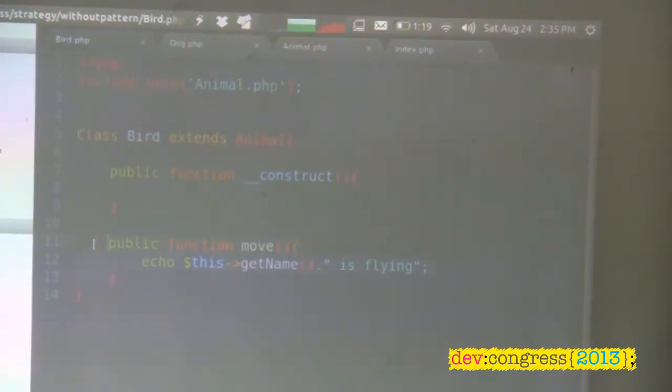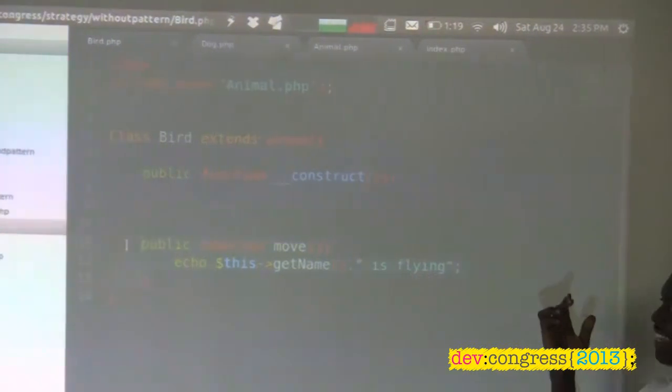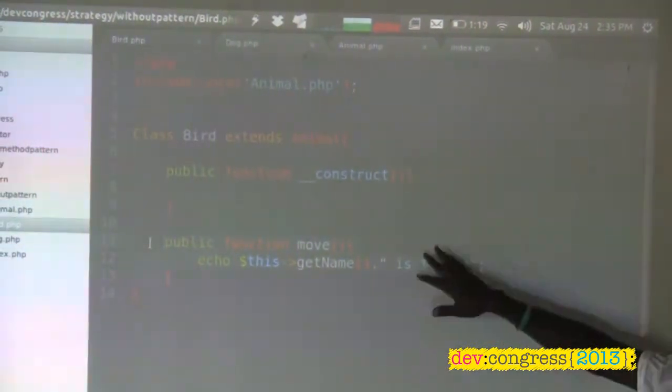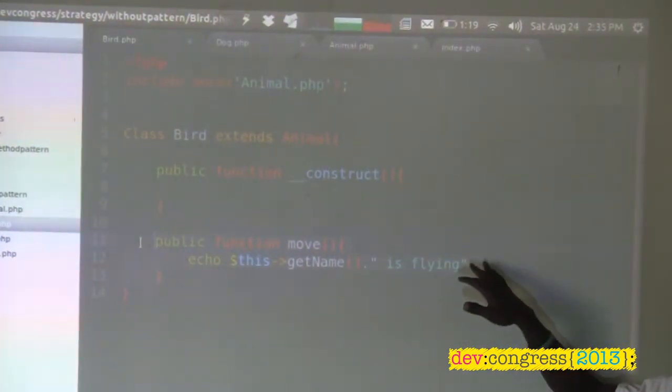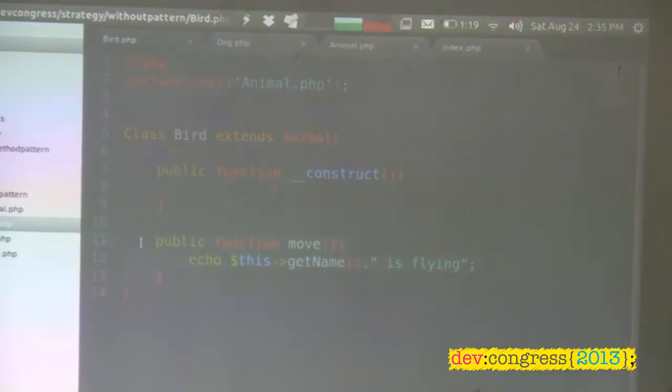But the problem with this is, anytime this motion changes, you have to come back to this code and then change whatever movement there is. It might seem simple, but sometimes the strategies involve a lot of algorithms that you might not want to be changing frequently. So the best way to do it is to go with the strategy pattern.